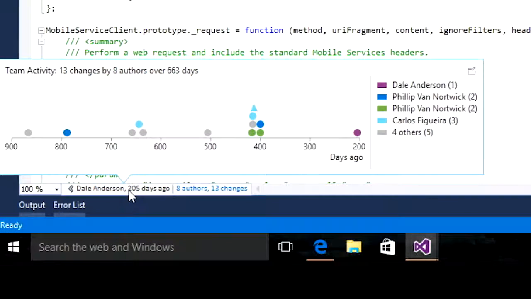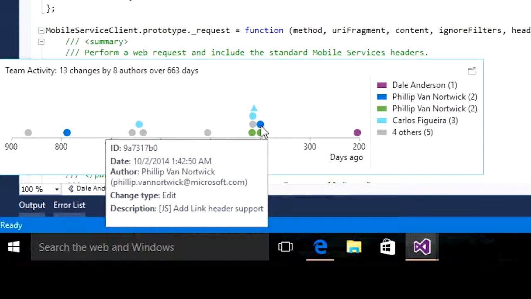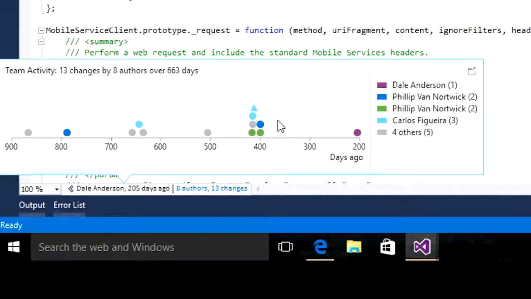If I click on it, I get the team activity view, which gives me information about who are the developers who made these changes. Every developer who made a change is listed here, along with the view of when the change was made. Each indicator here has additional information about the change. If you hover on it, you get to see the details about that change. The type of the shape also indicates the type of the change. For example, the circle represents edit and the triangle represents merge changes.